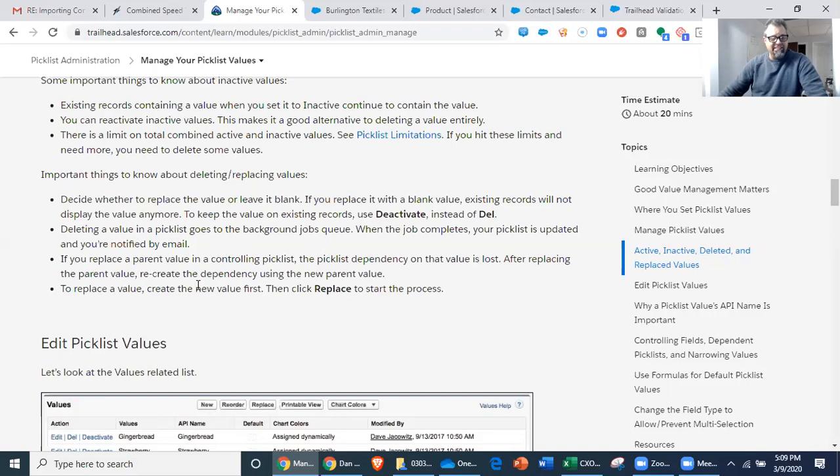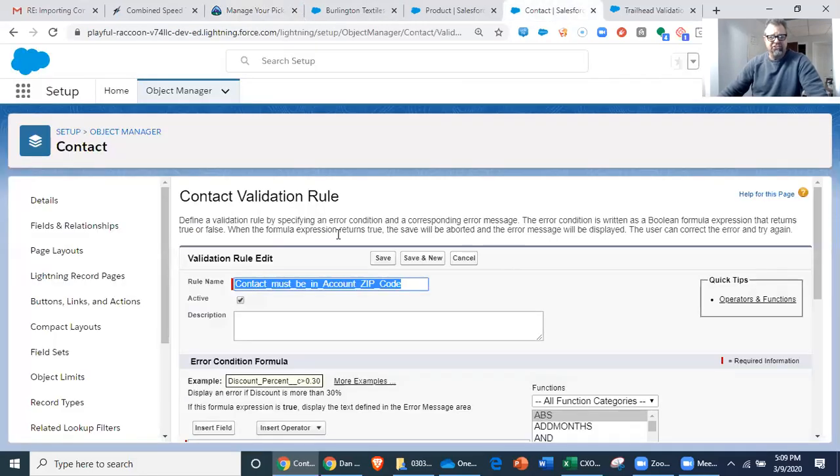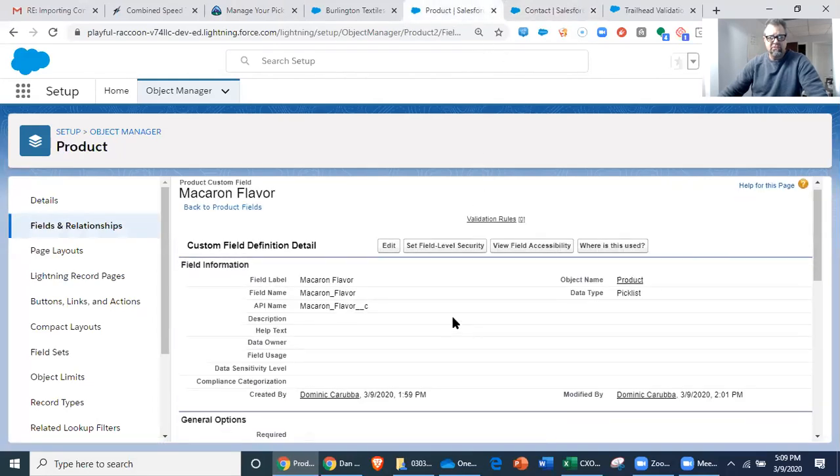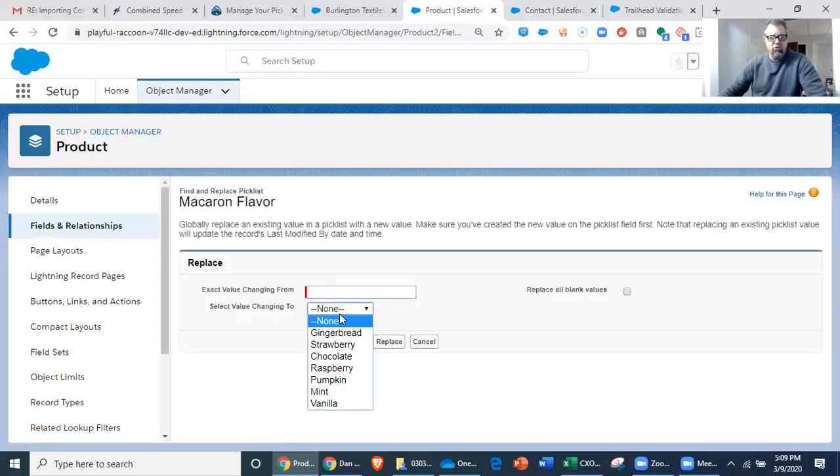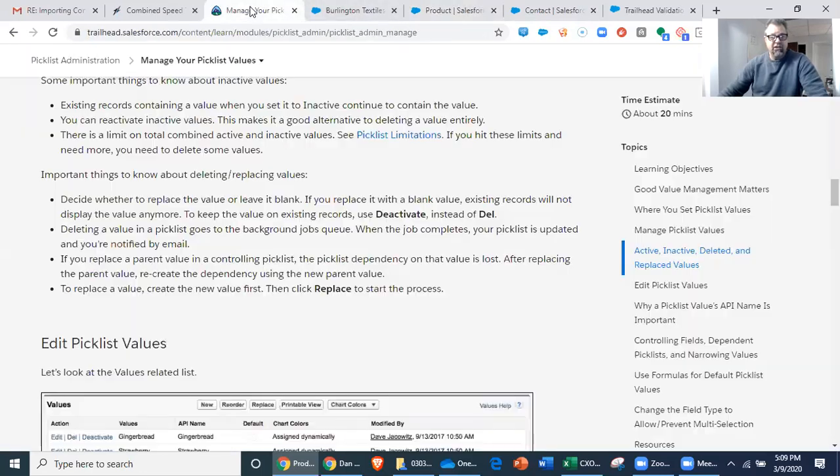To replace a value, you create the new value first, then you click replace like I showed you already. So again, if I'm going to replace a value, what am I replacing with what? I'm replacing coconut with, I decided, gingerbread. And I can also replace blank values.